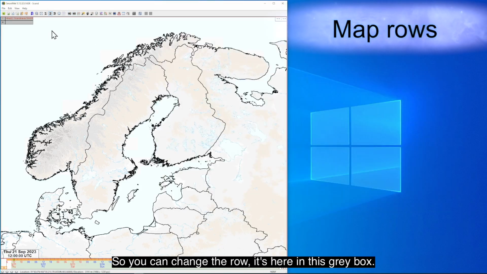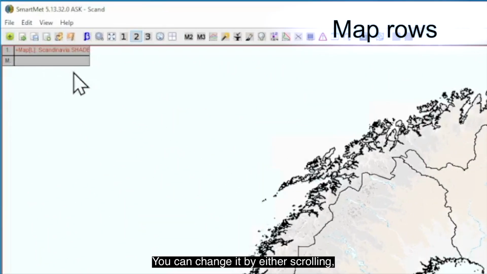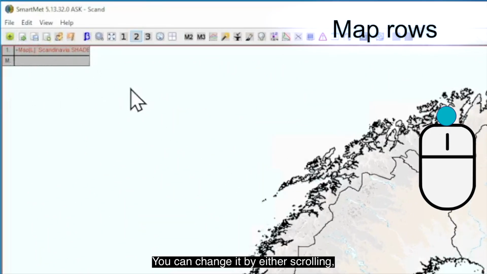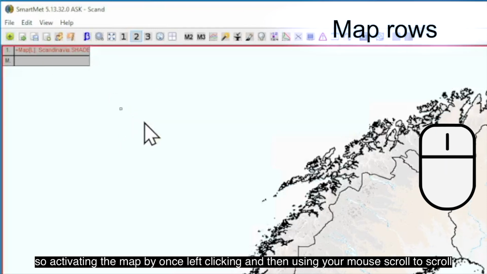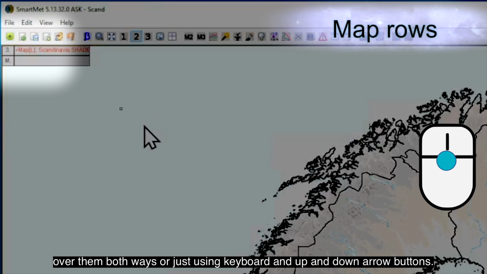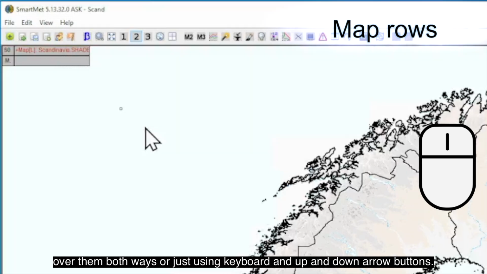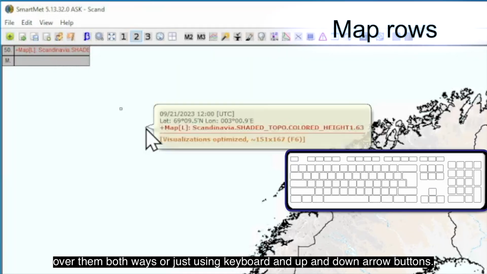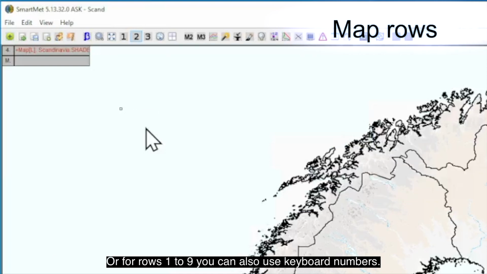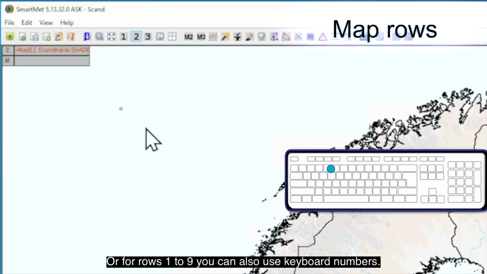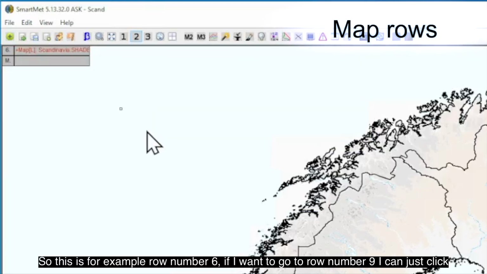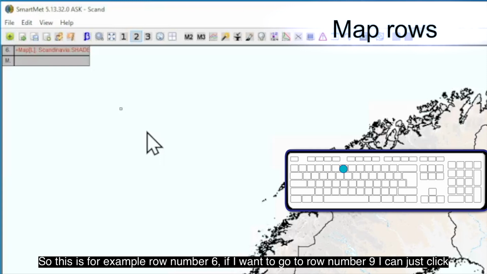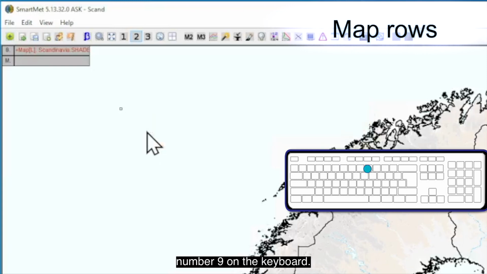So you can change the row, it's here in this gray box. You can change it by either scrolling, so activating the map by left clicking once and then using your mouse scroll to scroll over them in both ways, or just using keyboard up and down arrow buttons, or for rows 1 to 9 you can also use keyboard numbers. So this is, for example, row number 6. If I want to go to row number 9, I can just click number 9 on the keyboard.